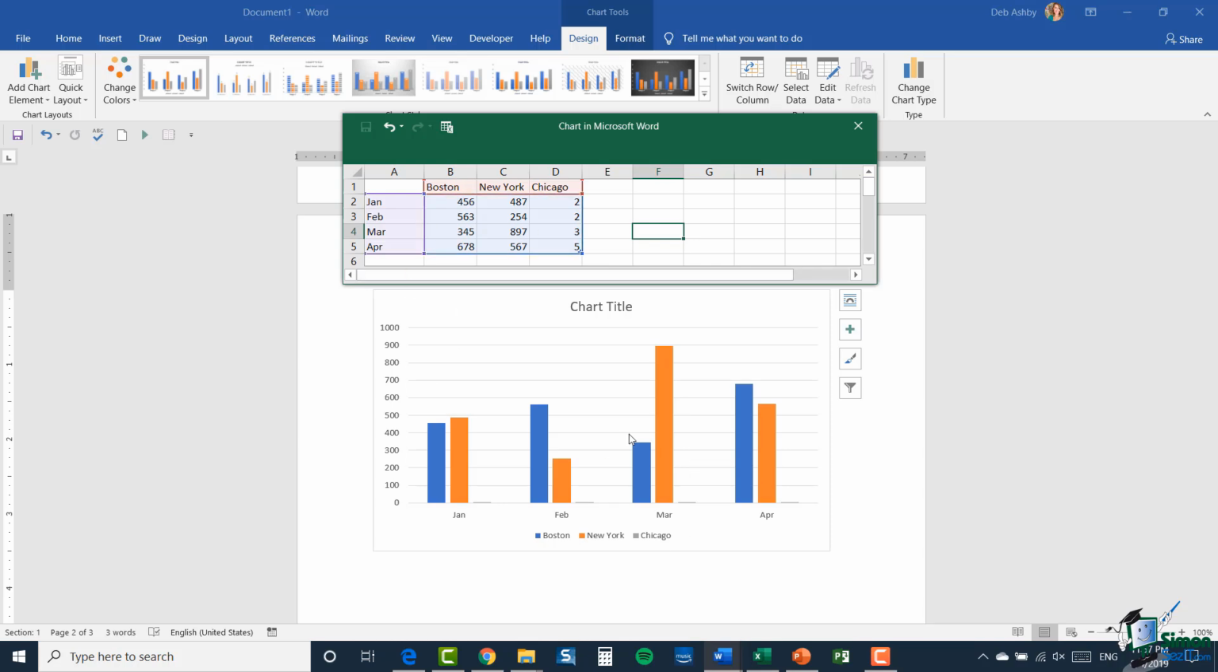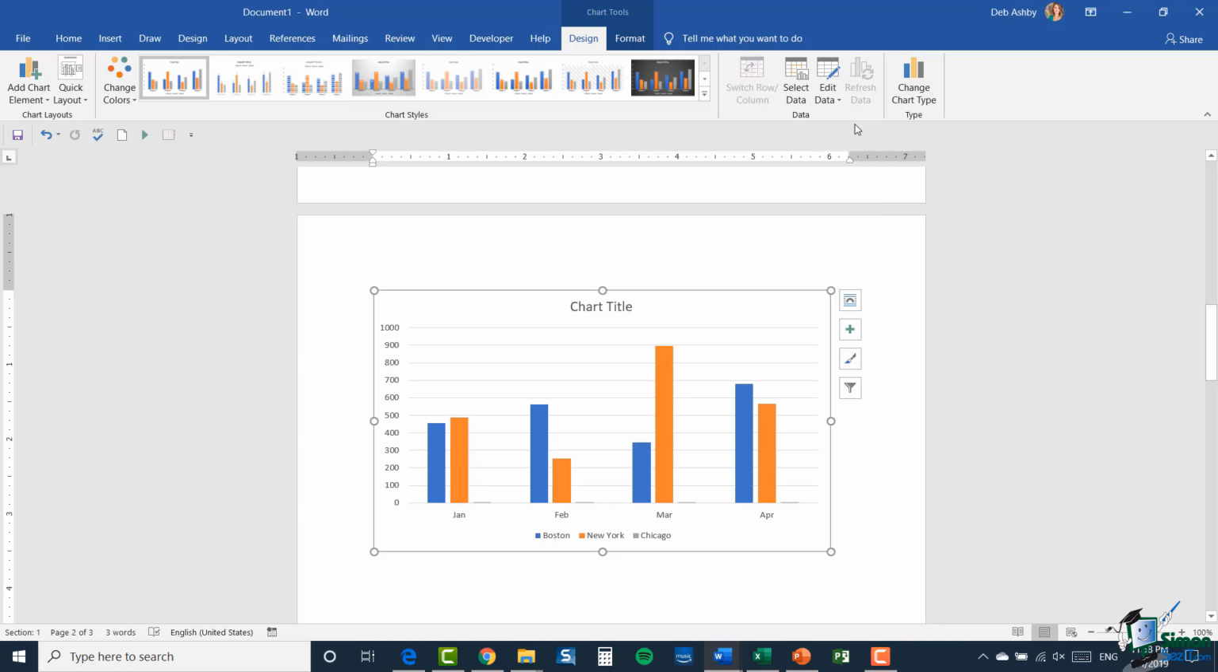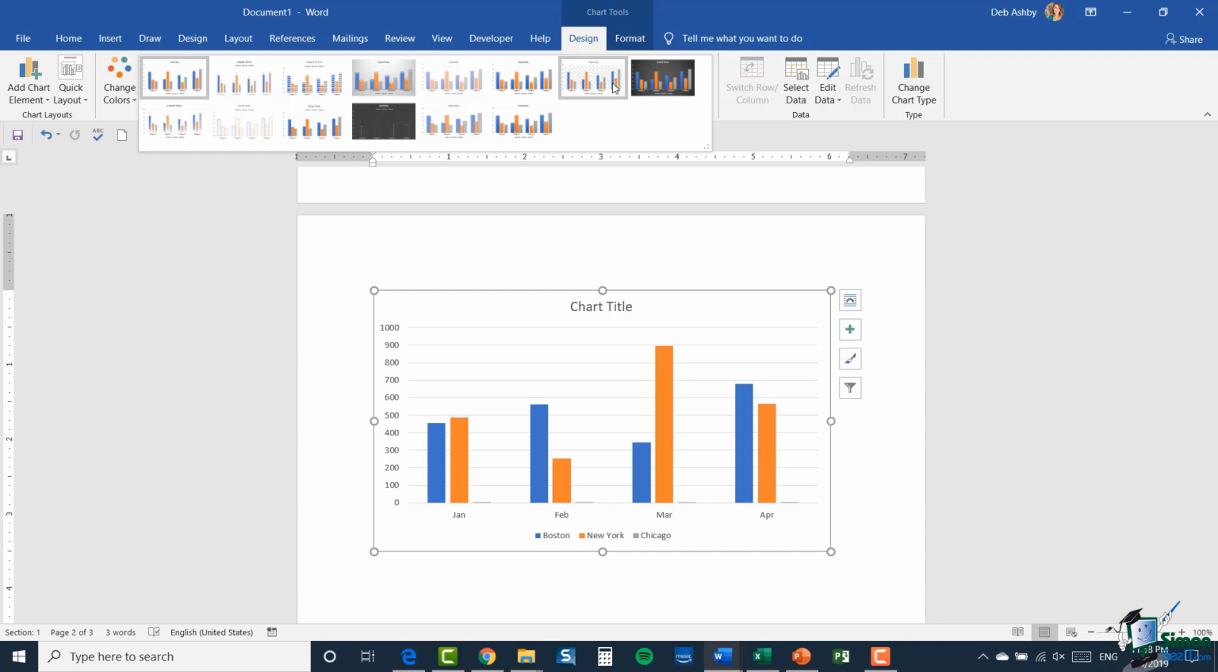When you're happy with your data, you can just close down this little floating Excel window and you can then get to formatting your chart. So you'll see that we have the Chart Tools contextual ribbon and we have a Design and Format sub ribbon. So the biggest group in here is this Chart Styles area, so you can really start to get quite fancy.